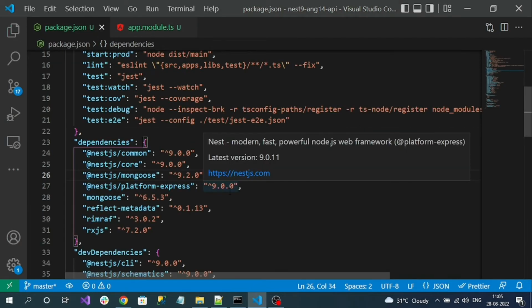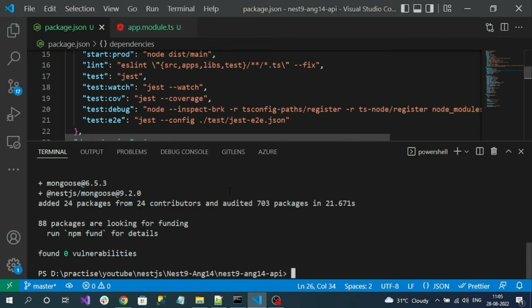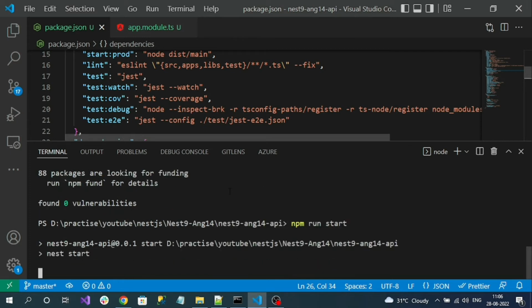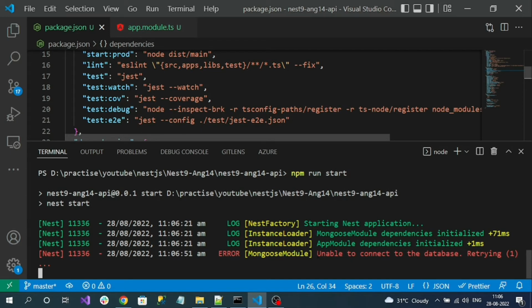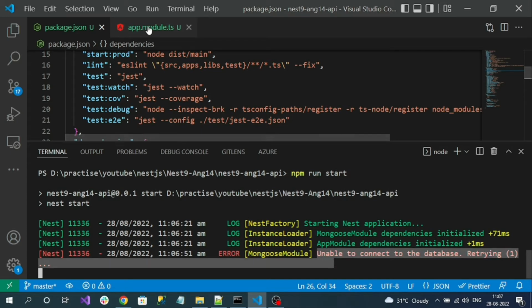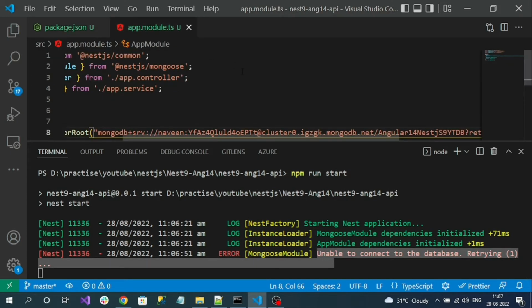Now to test whether our application is able to communicate with our database, just start the application, and in the terminal there will be console logs, right? If the connection fails, it will be displayed there itself. Okay, let me start my application. Okay, here you can see it is unable to connect to the database. Most probably the issue is either with my IP address or with my password.